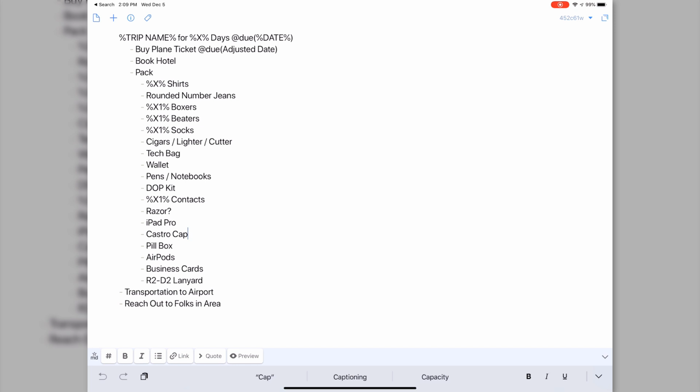I add pack, and then pack is its own task with its own set of subtasks. And that's where some of the math on the number of days comes in. So I pack the t-shirts for the same number of days. Usually I'm going to a conference, so I can count on at least getting one shirt there if I need more.